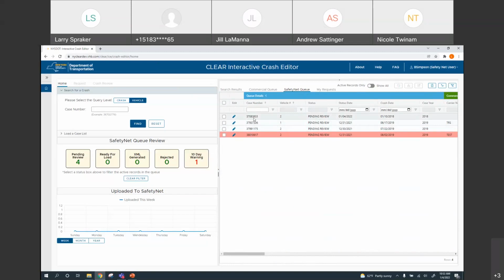These are the ones we just added, 3633 from the commercial queue. It's vehicle number 2 on this crash, etc. Don't worry about the details. I used a different case that we brought over here, different vehicle. So if it doesn't look like an actual commercial vehicle, don't worry about it.